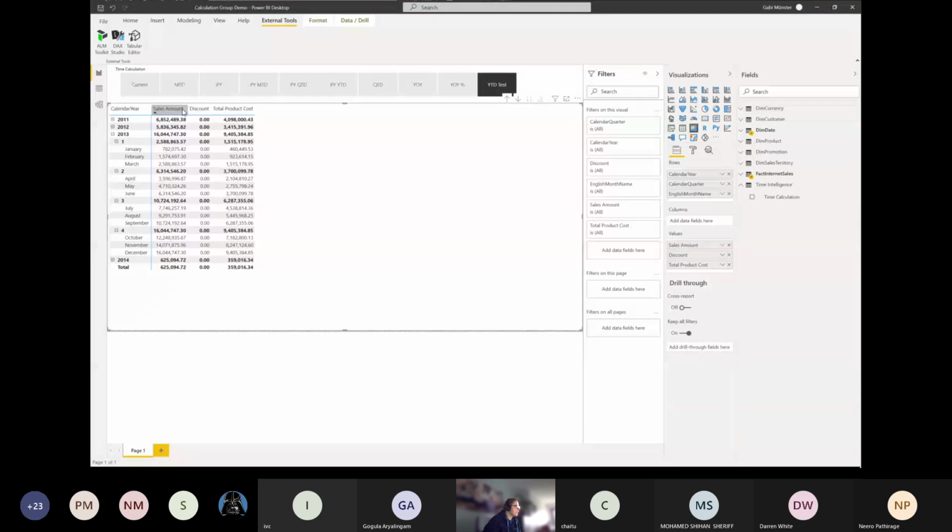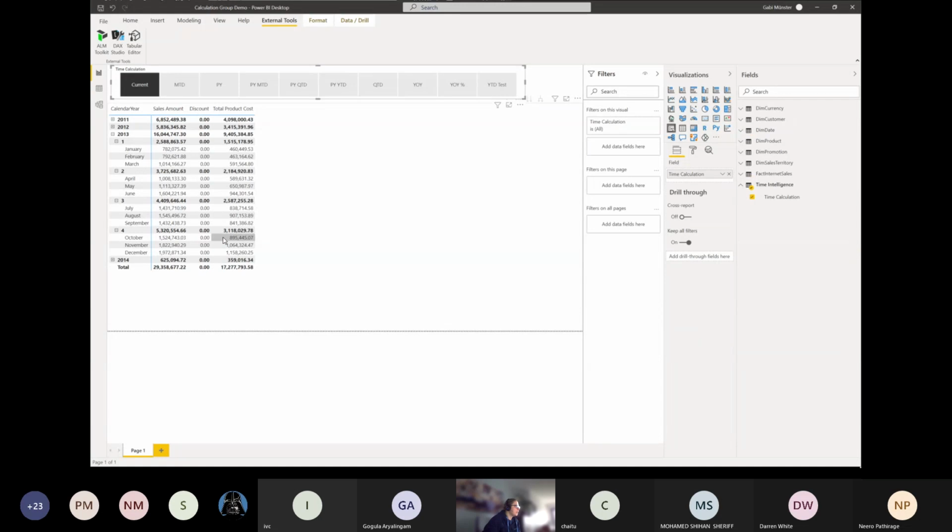So if we're looking at this table, for example, we have the key figures sales amount, discount, total product costs, and at the moment I selected the key figure year-to-date. If I switch to current, you see some of the figures are changing. If I switch to month to date, you see that 2014 actually changed because we're looking back at 2014. I have January inside and February. So if I scroll down, I can see it here.